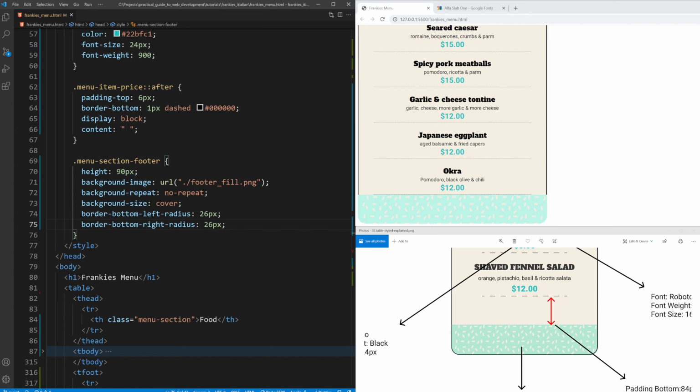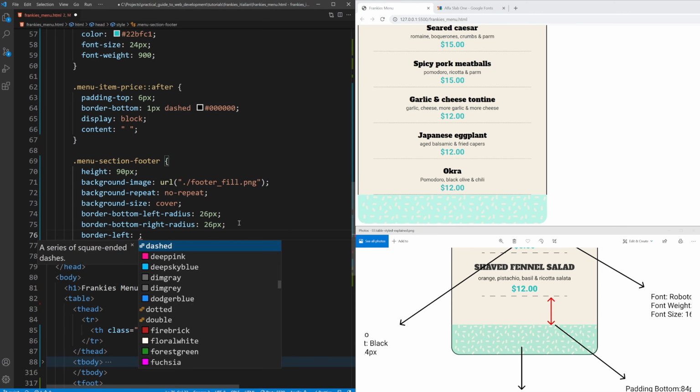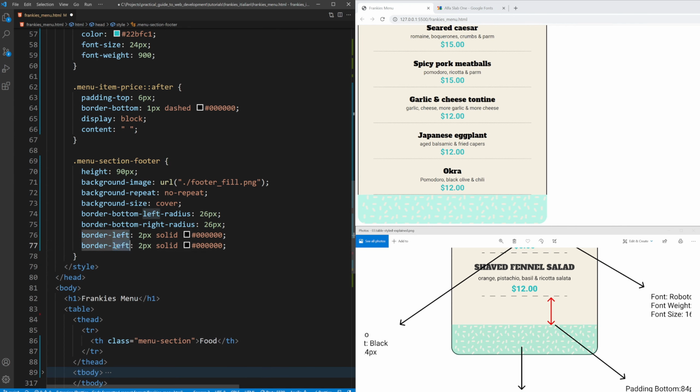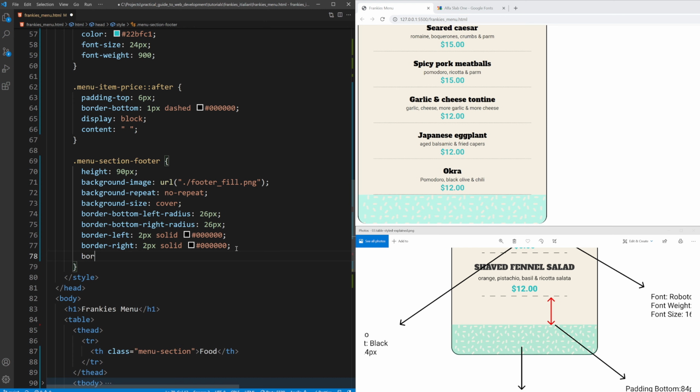But we still don't have the black border coming on our reference image. The black border is coming down all the way. So we also need to give it a border. So we can say border-left 2 pixels, solid, black. Border-right. Here we go. Great. We also need the border-bottom, 2 pixels, please.